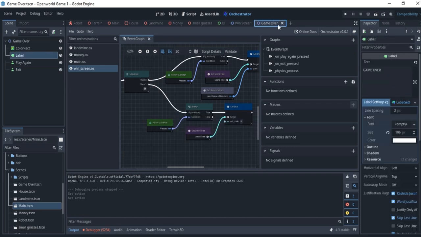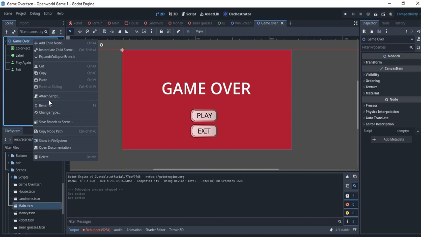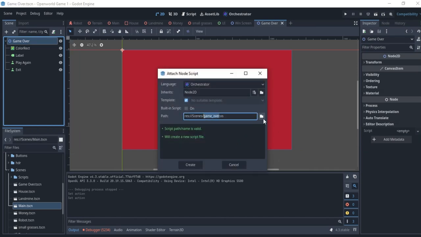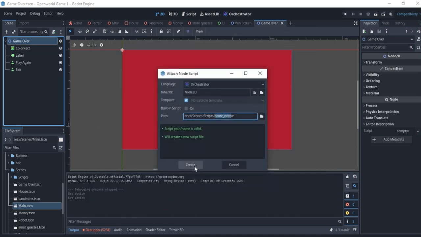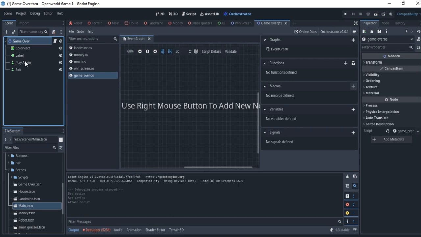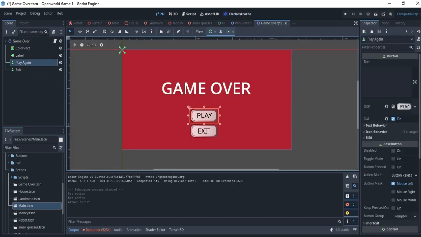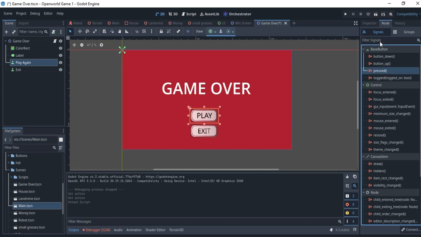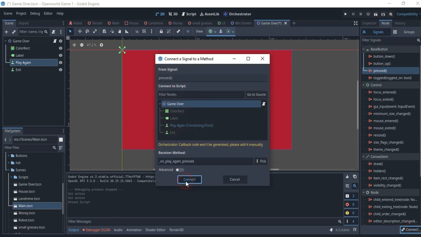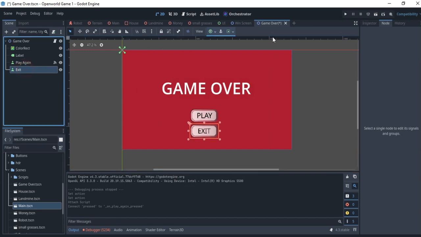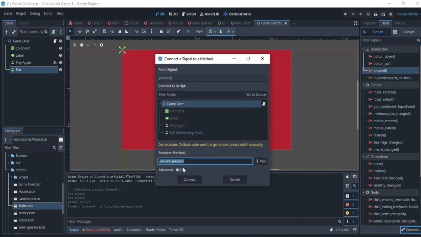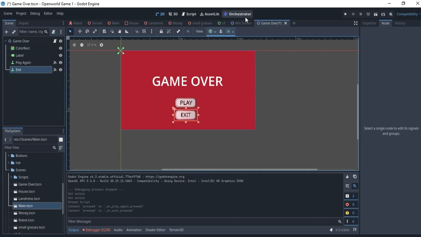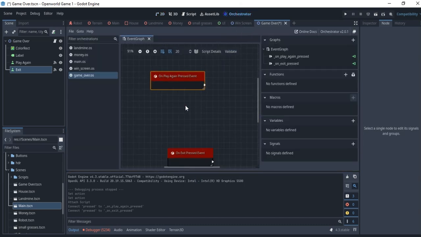the game over screen and do the same thing. So for the game over screen, I'm just going to right click and attach scripts, game over script, put that, and I can also create it. So you can always create the same thing again. Go into your node and then signals pressed, and then do the same thing. Get for edits, and then go to your node, signal pressed, connect it and exit. And lastly, you want to just bring them in here.